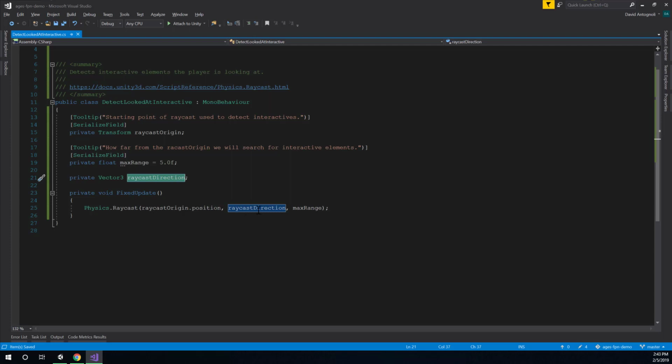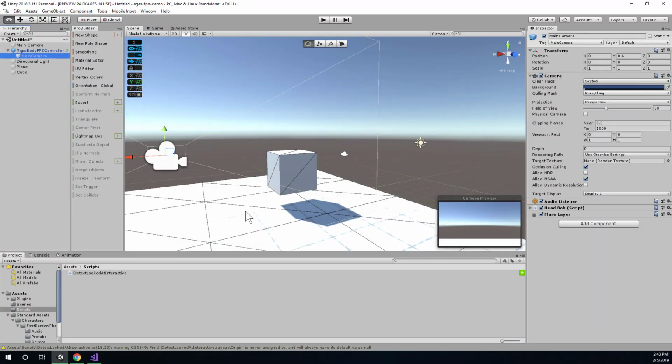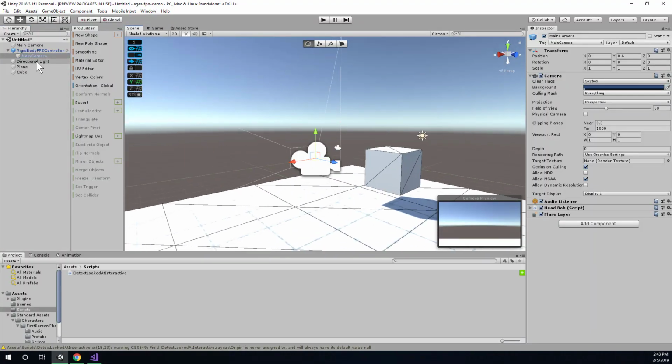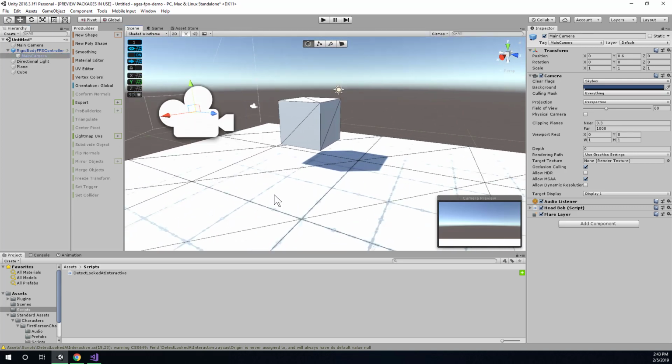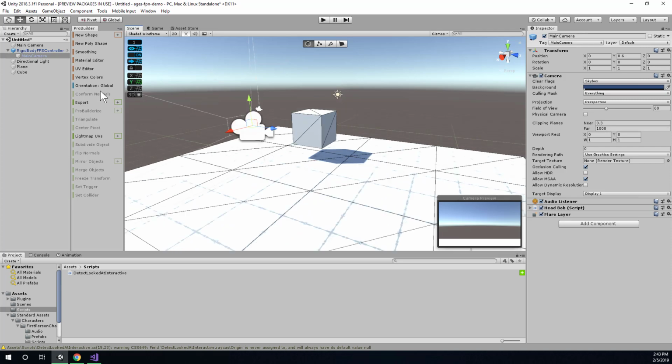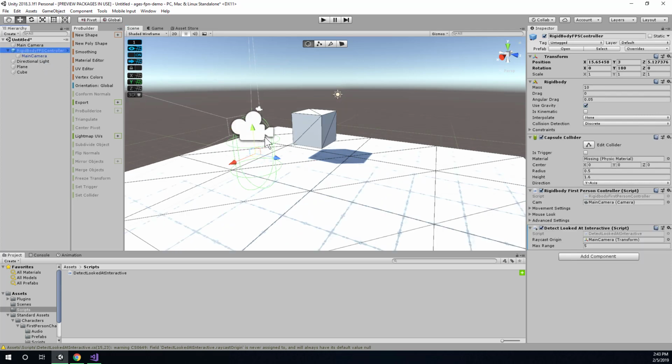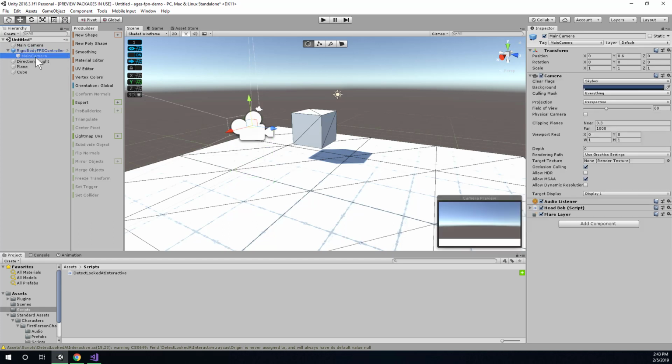So how do we know what direction we want this invisible line to extend out in? The way I like to visualize this is if you click on our player's head, which is the main camera, we want to think of the ray coming right out the front of his head. So if you select the camera, you want to make sure you're on the move tool.